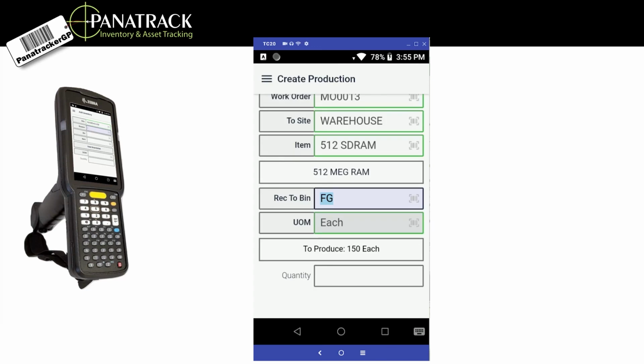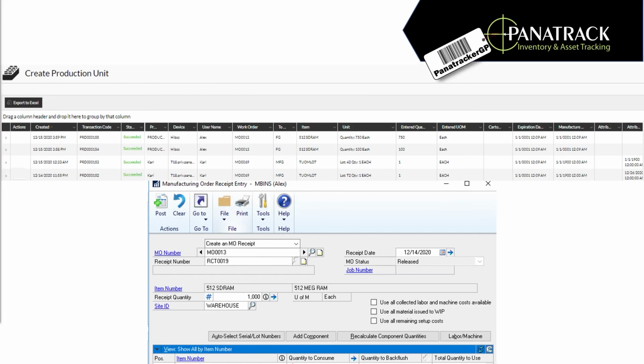Should label printing be required, that can be configured to be an automated part of the Panatrack process. Completed transactions are processed in the manufacturing module, and the items are made available within GP inventory. You can use the manufacturing order receipt inquiry detail window to view detailed information about a manufacturing order receipt, including the receipt number, date, and quantity, as well as information about the finished good like serial and lot data, if included.